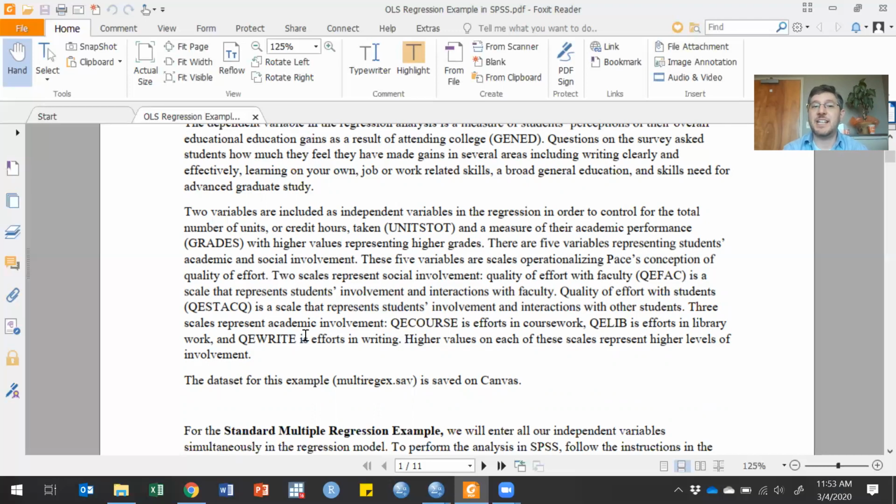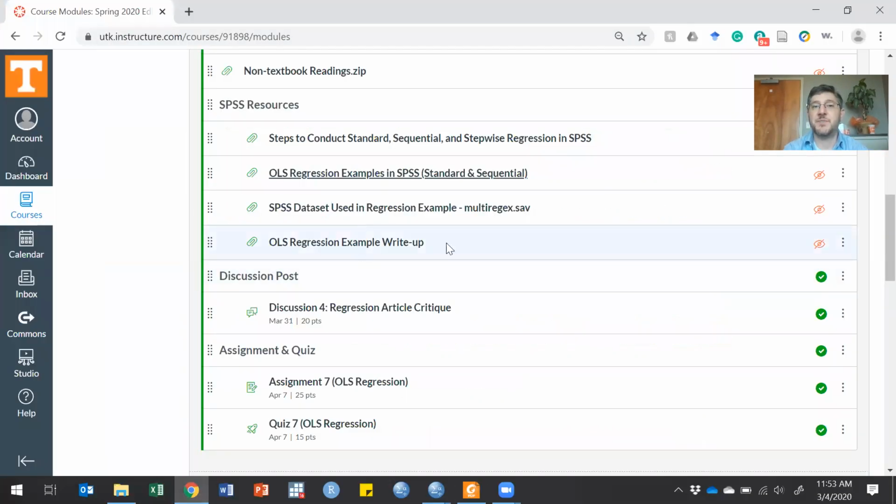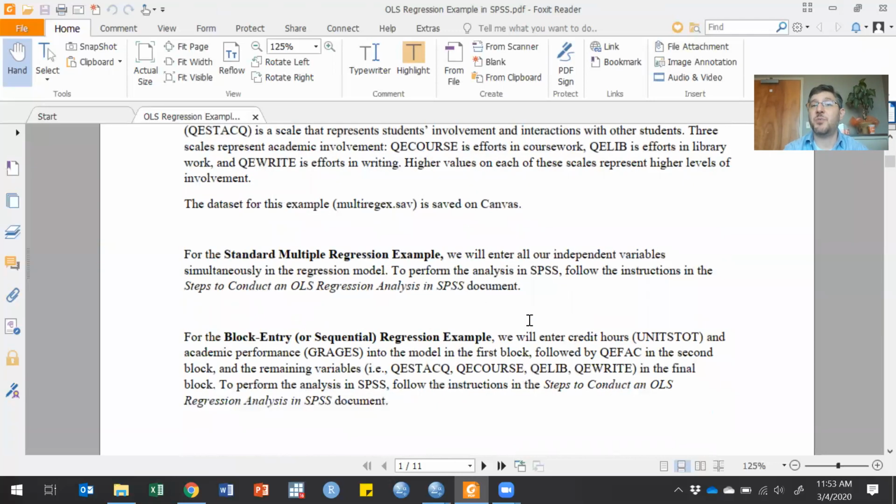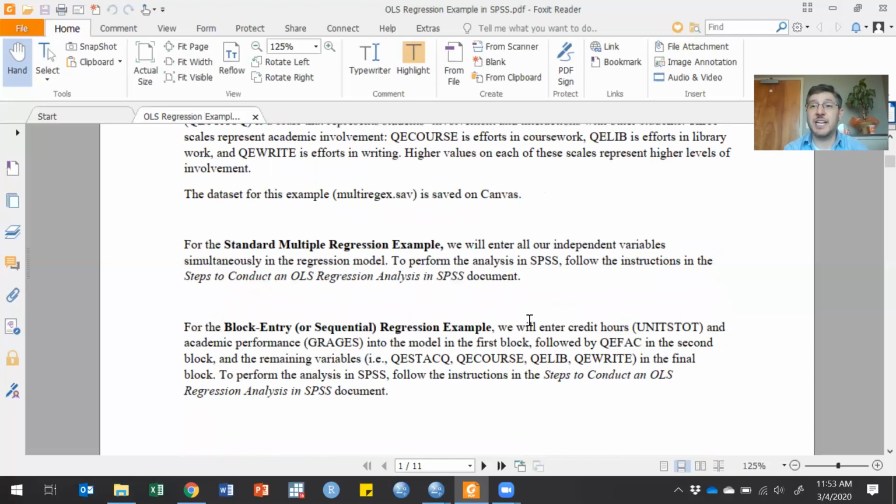So the data set that we're going to use, the multireg.save, is available on Canvas. You can see it right here. You can download the data set and follow along. So for the standard multiple regression, we're going to enter all 7 of these independent variables into the regression analysis at the same time. And so you can follow the steps in that document for conducting a standard multiple regression.